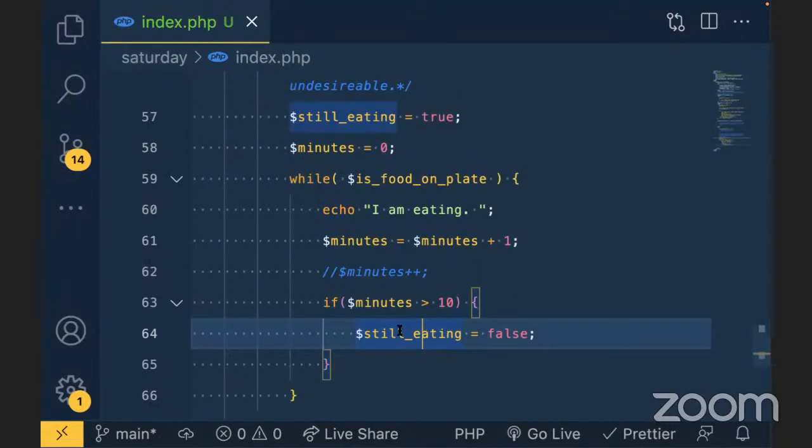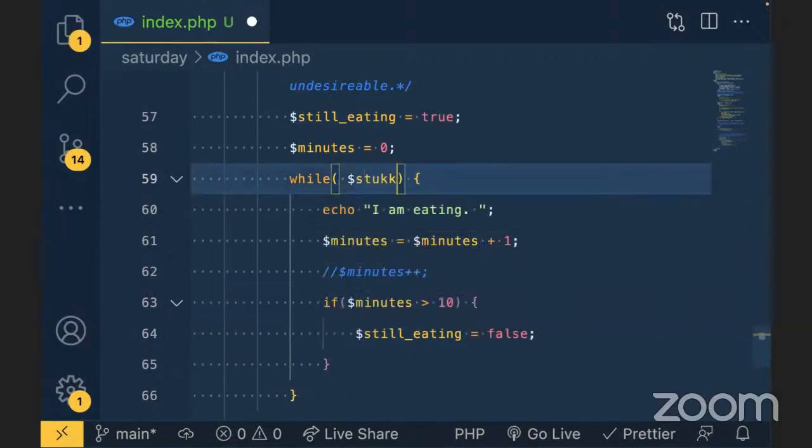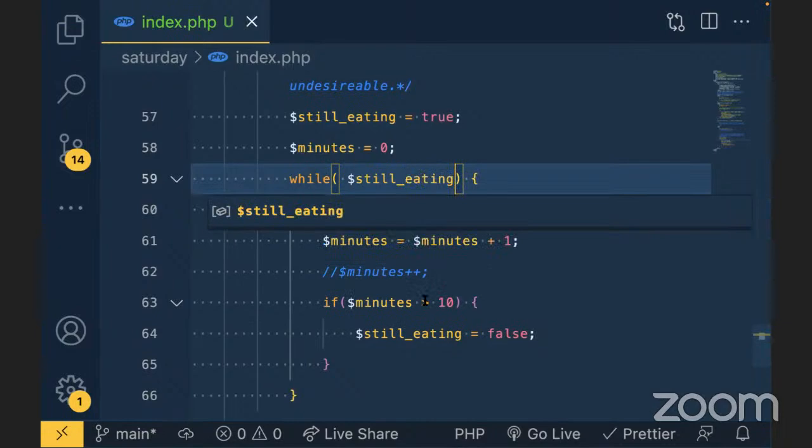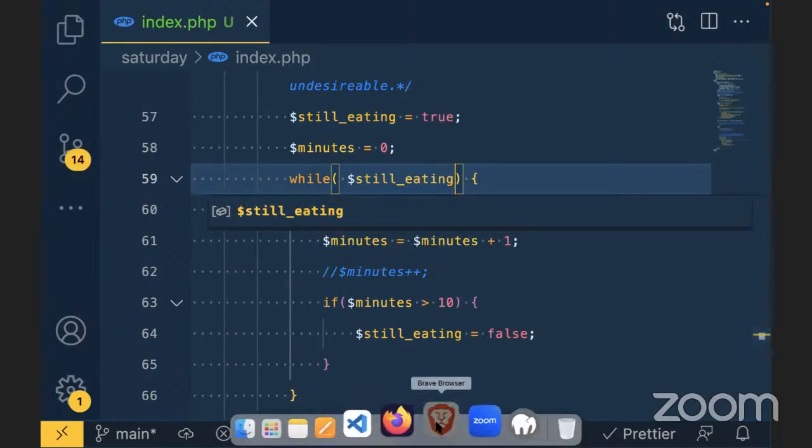Yeah, it can't stop because in the conditions I have food on the plate instead of having this. So if I use this, then if I set still eating and the still eating is the variable I'm basing on to stop the while loop or to continue it, then it's the one that should be in the while. Okay, still eating.